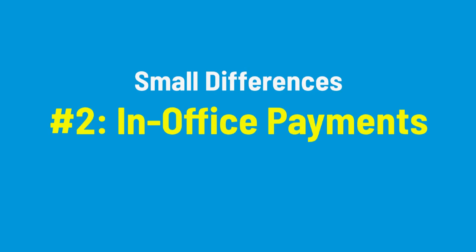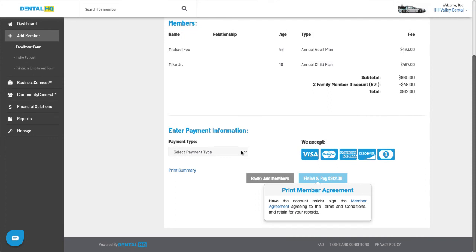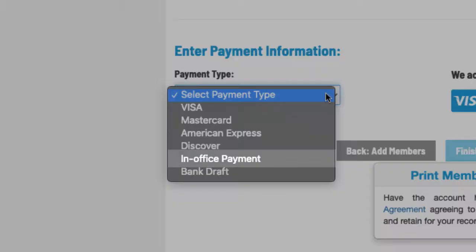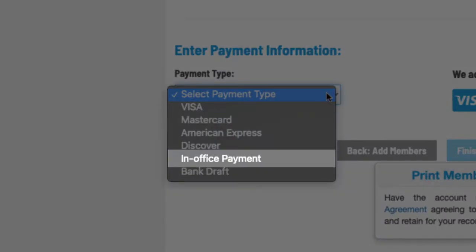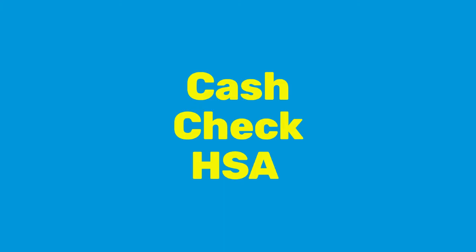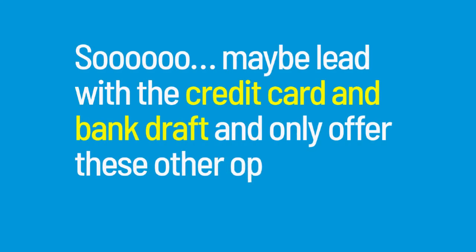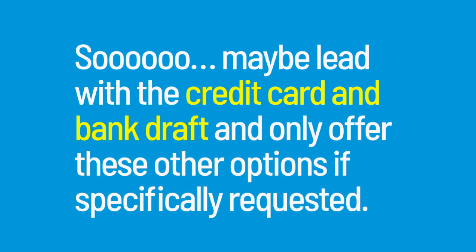Second, on the Checkout tab, the in-office payment option will only appear when processing annual payments in the office. This allows you the ability to offer cash, check, and HSA options on your annual membership. However, these methods don't automatically renew, so maybe lead with the credit card and bank draft and only offer these other options if specifically requested.